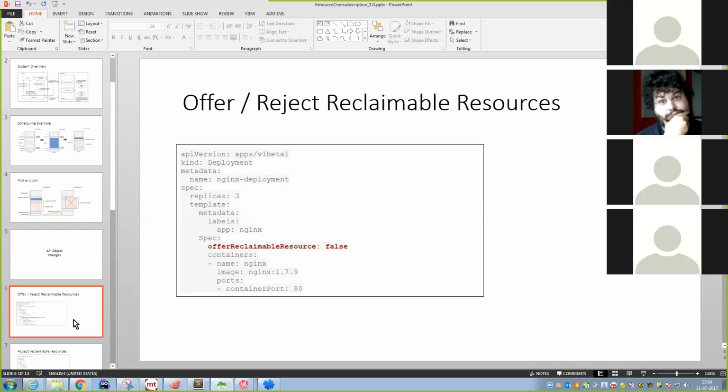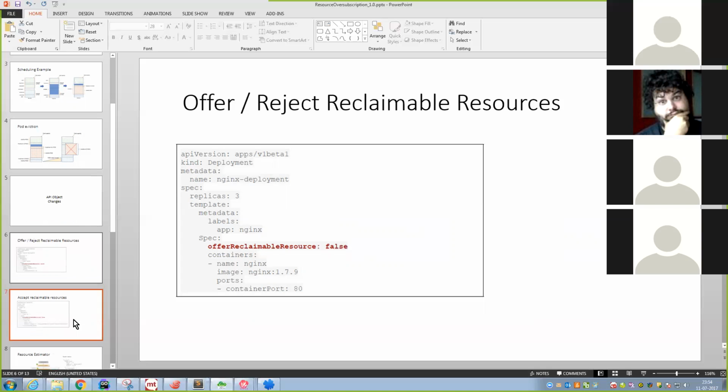I think we had presented this in the scheduler SIG, and one point that was brought up was that we could not simply take away reclaimable resources from a primary pod just like that. It should be based on some priority or some logic. So we thought we could introduce this additional field where the user could say whether he is okay with it or not. So this is the first API change.